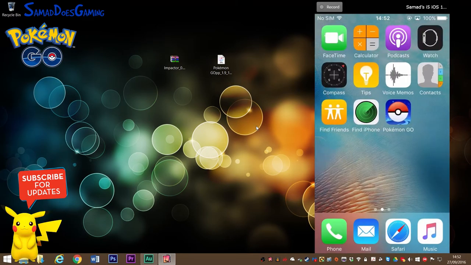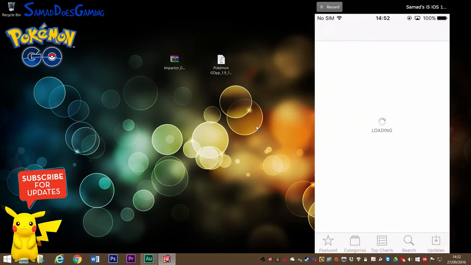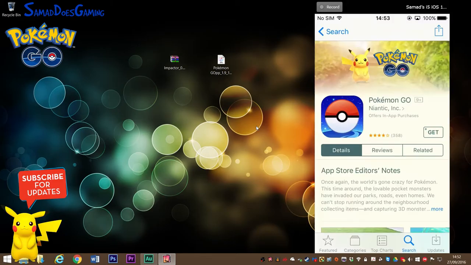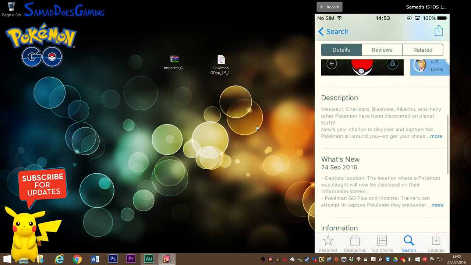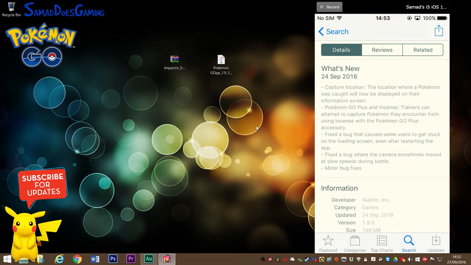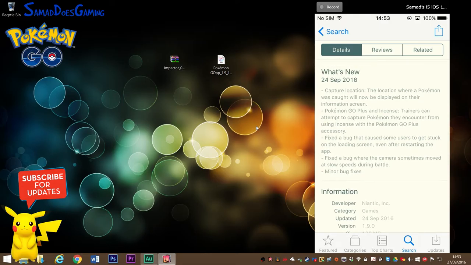A few more notes to point out is, Pokemon Go has also been updated. If we go into the App Store, there we go, that's what I want to see. Pokemon Go app. If we scroll down, there we go. So Pokemon Go, September 24th, 2016. Last updated version number 1.9.0. So what's new with this version?